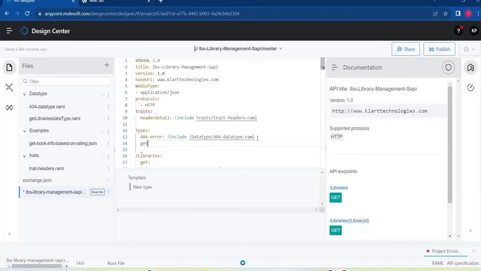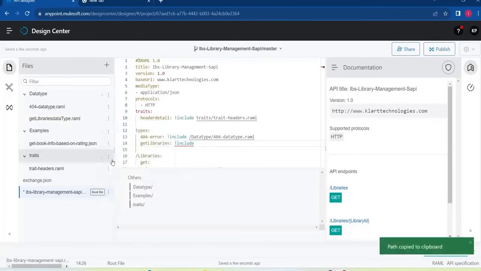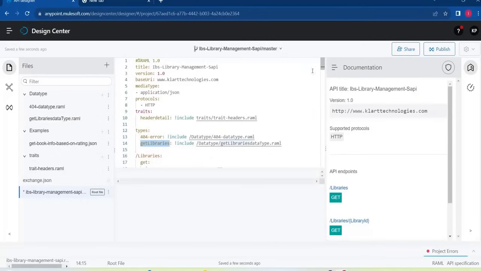So I can simply give get libraries and I'll include this file. You can wait for the suggestions. Maybe it will take some time. Otherwise, if you know it, you can just simply type include, and now you need to include this file. Just click here, copy the path, paste it here, it will include it. So now you need to refer to this get libraries one, right?